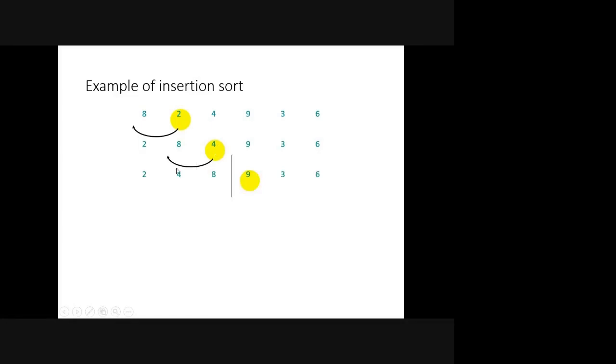Because 4 is lesser, it gets swapped. Then 2 is already in sort. It is in the correct position actually. So, but anyway, comparison happens. It will compare. It is in the correct position, so it will leave it out.